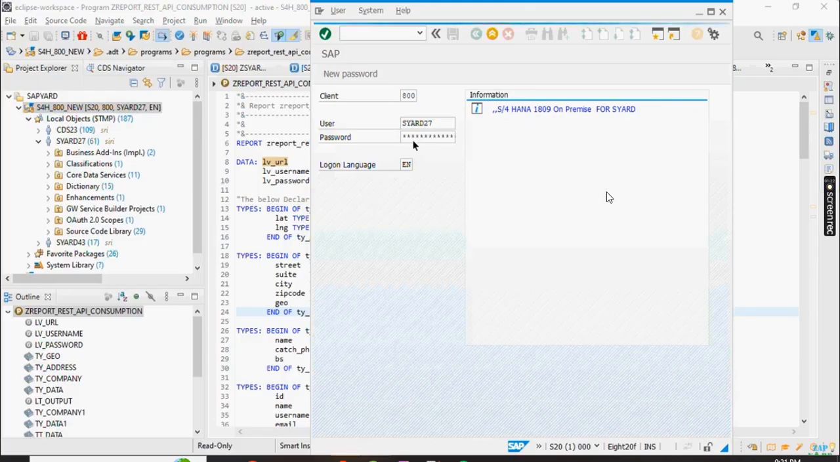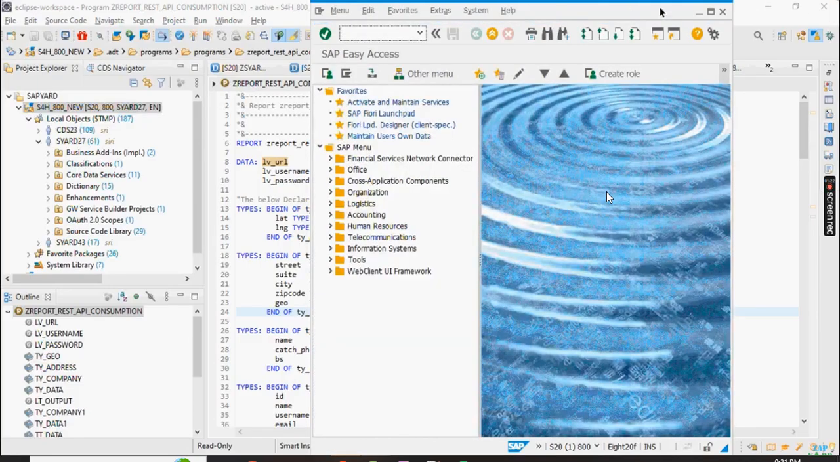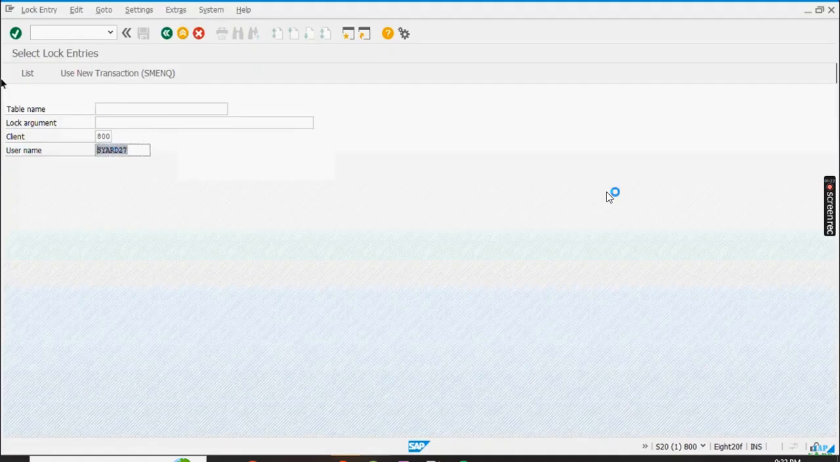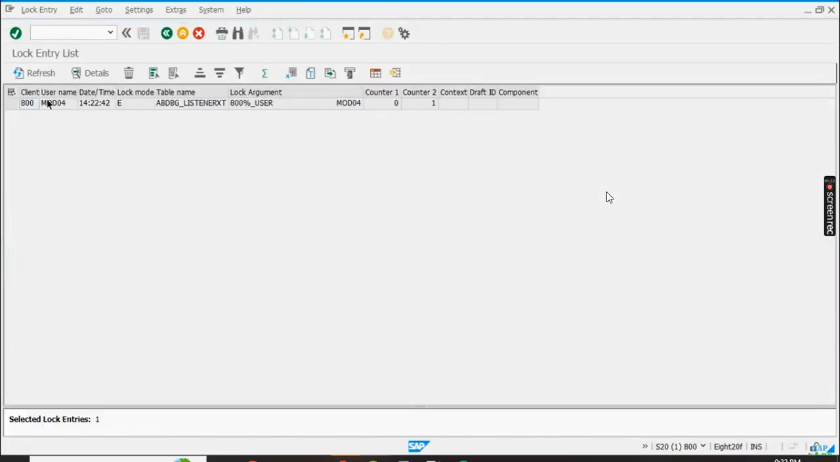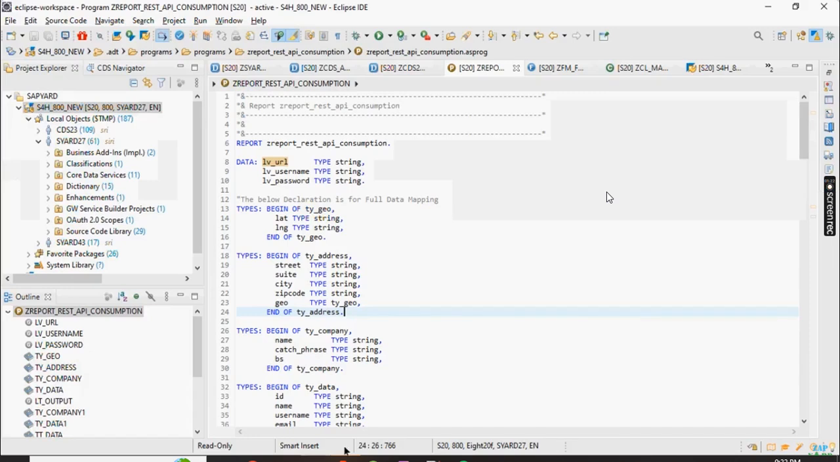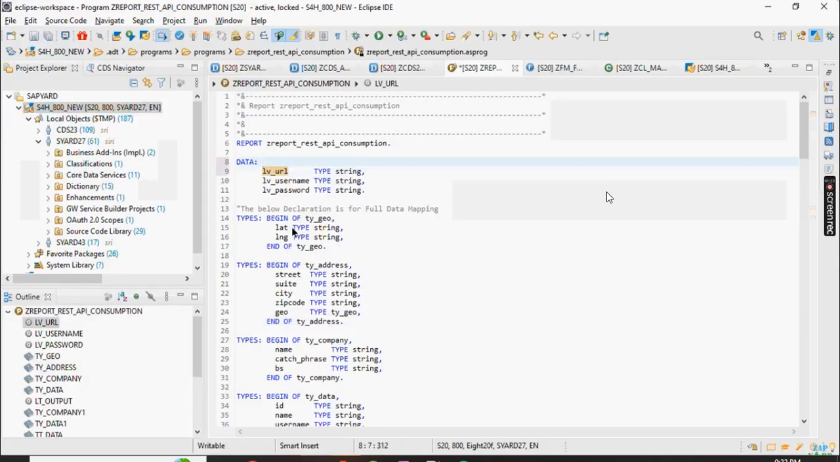Just a second, let me remove the lock. Okay, that person has already come out. Fine. Okay, suppose I'm just giving this name.